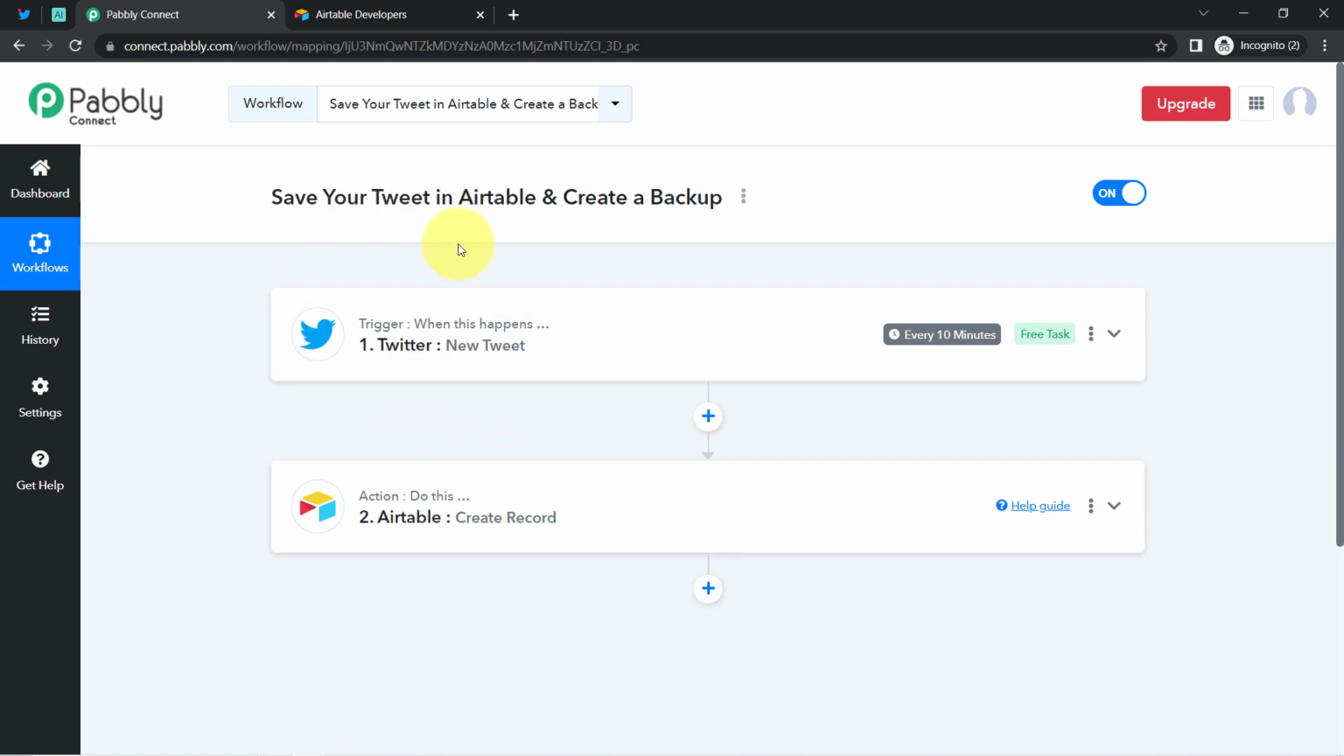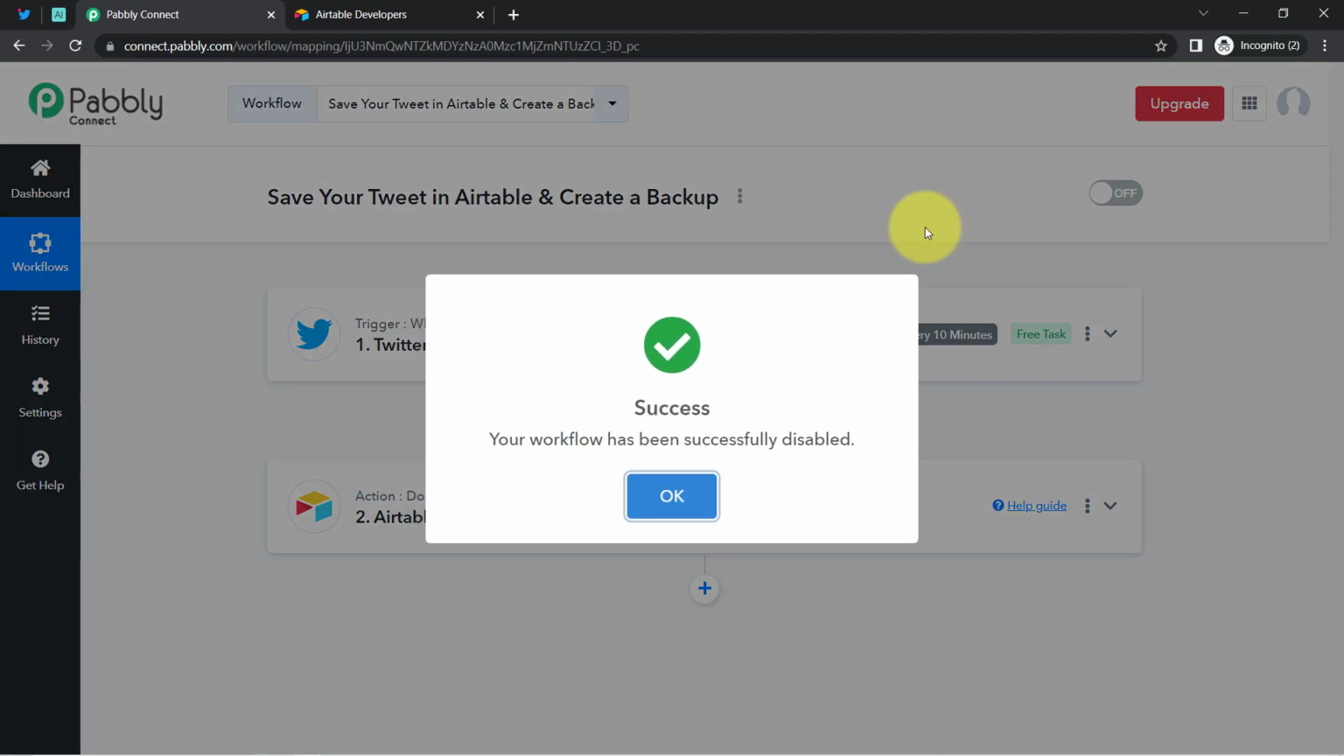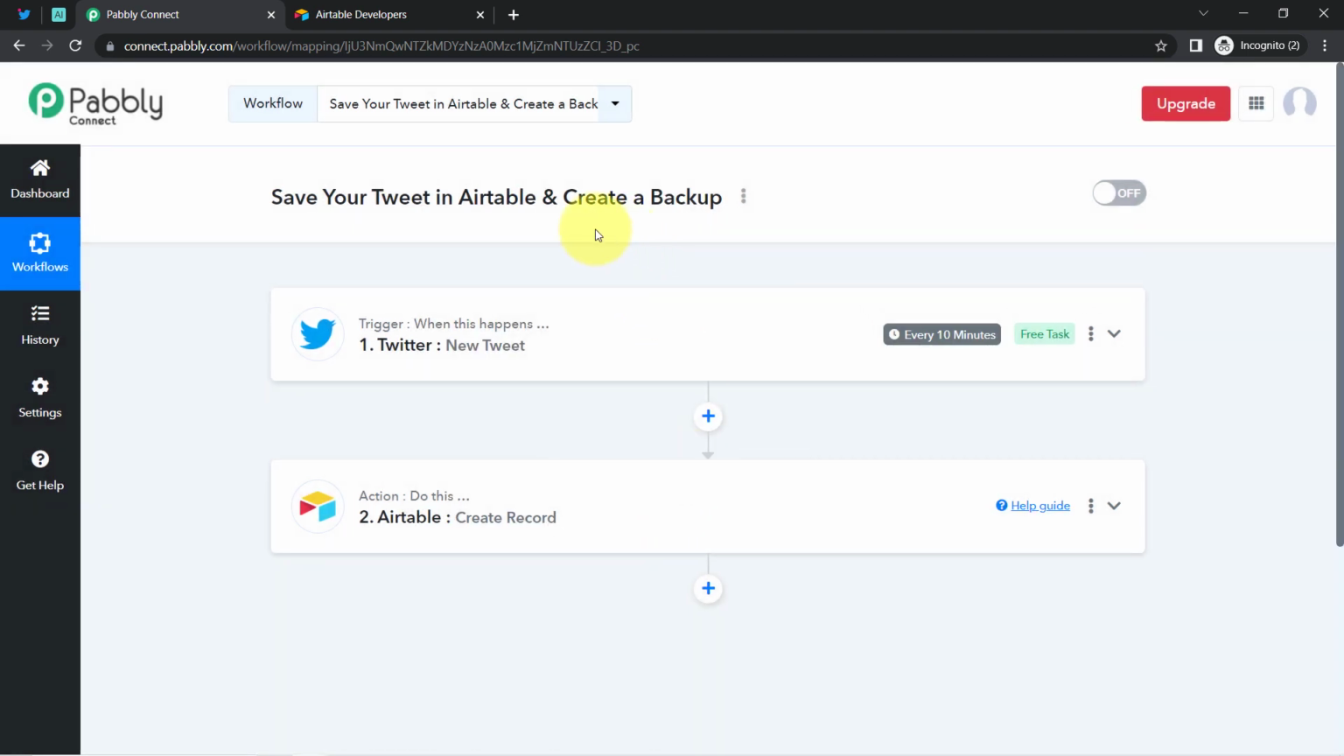Once you have created this automation inside Pabbly Connect, you can sit back and relax, because Pabbly Connect will take care of all the tasks in the backend. You do not have to do anything manually. You can even simply close Pabbly Connect.